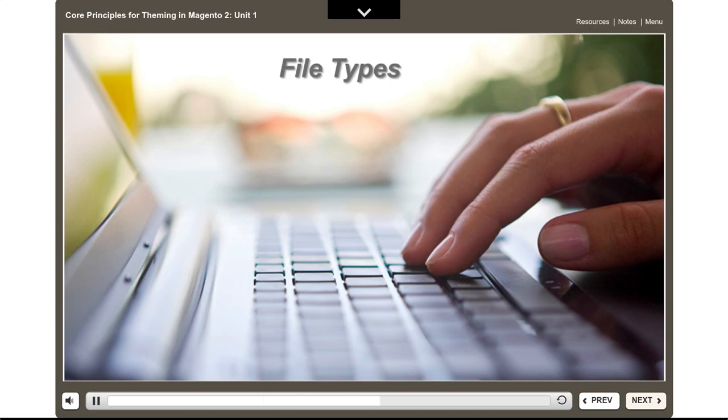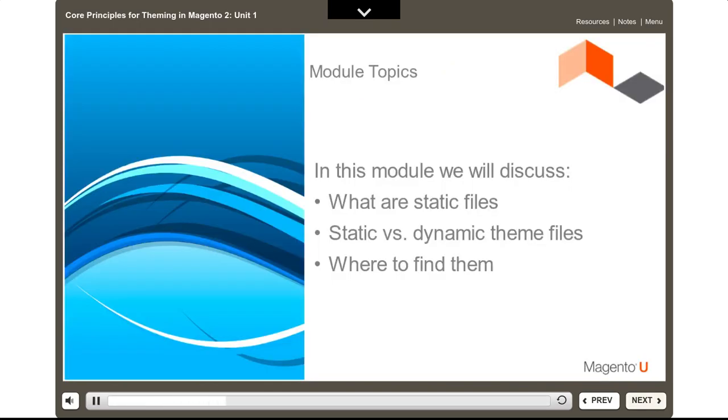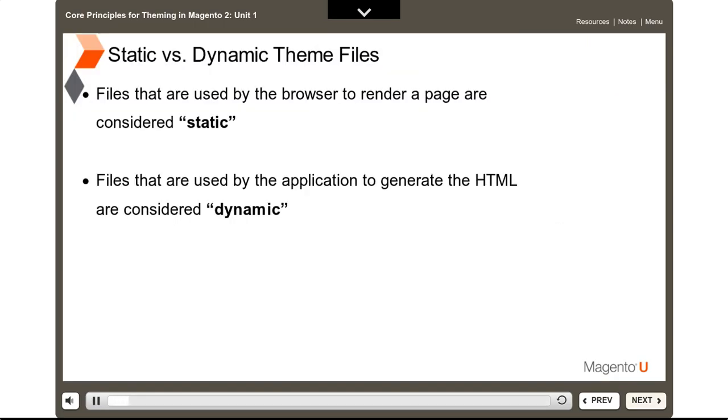Now, let's look at the different file types. In this module, you'll learn about static versus dynamic theme files and where to find them. Files that are used by the browser to render a page are considered static. Files that are used by the application to generate the HTML are considered dynamic.